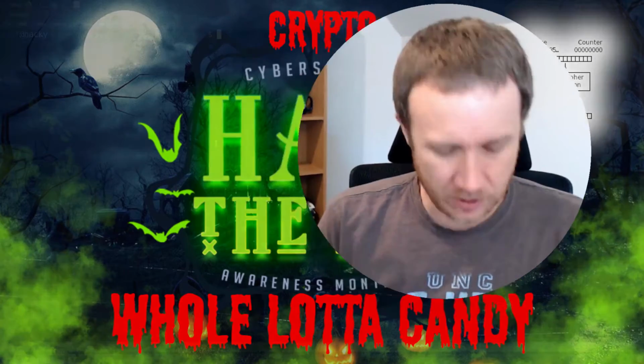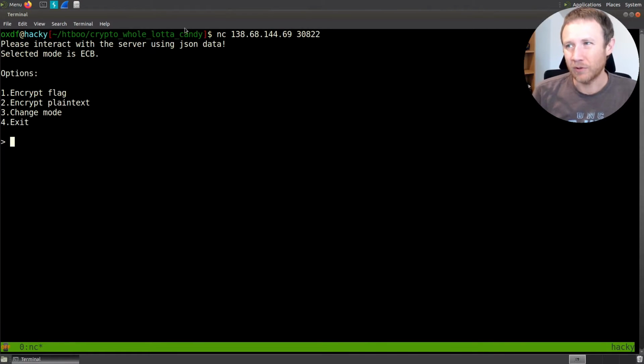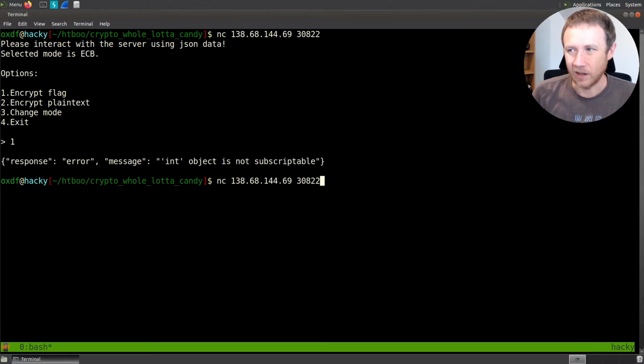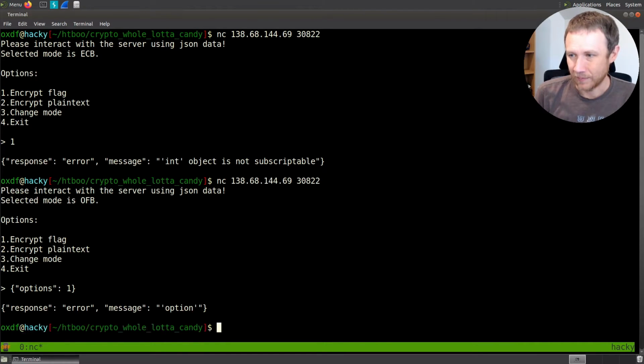So let's start off by taking a look at the Docker instance they give us. I'll paste in here and check it out. It says, please interact with the server using JSON data. Selected mode is ECB, options, and then some options. I can push one and try to click flag. It doesn't like that. We can try using JSON data, and I'm not exactly sure. So like option one, like that. That doesn't work. It says response error message option.